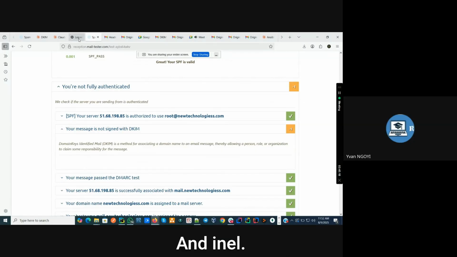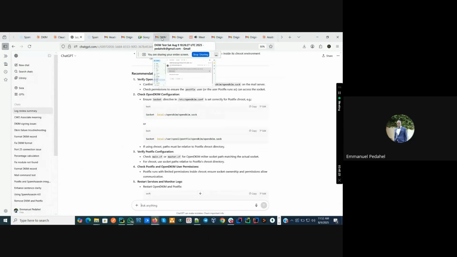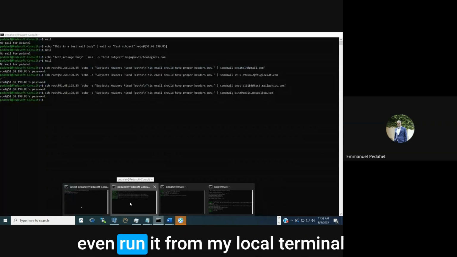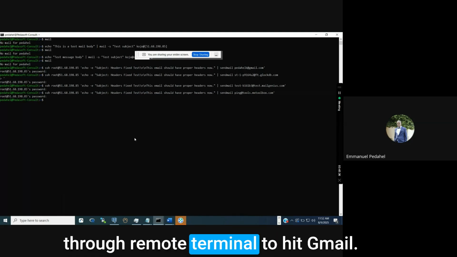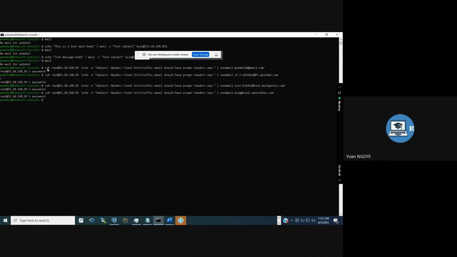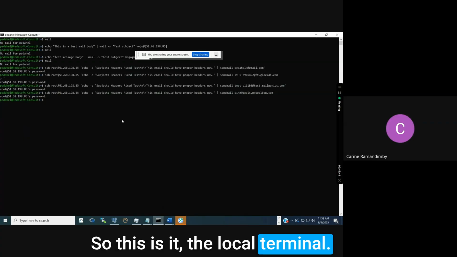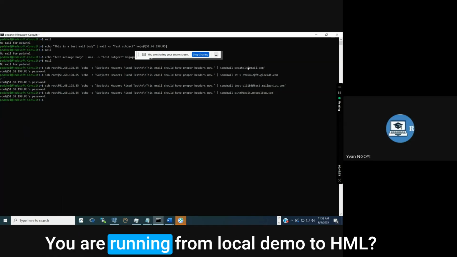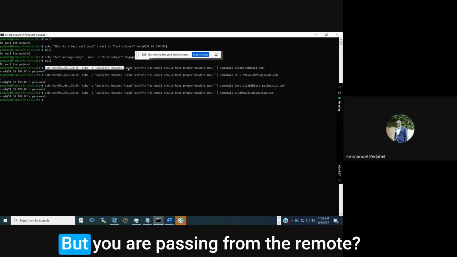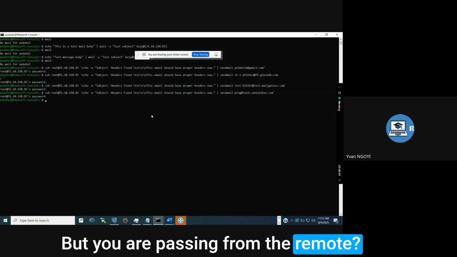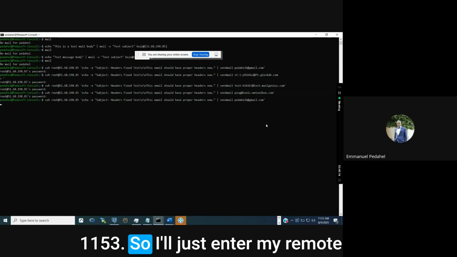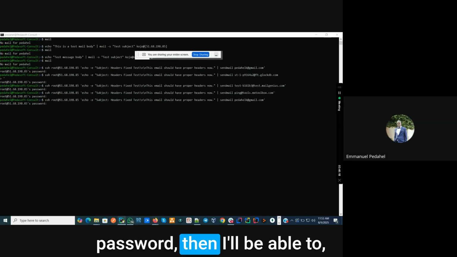Yes. And in Gmail, what do you have in Gmail? Can we check? When I send a mail, let me try and run one from my local terminal. I can even run it through the remote terminal to hit Gmail. Okay, you are running from the local terminal to hit Gmail, but you are passing through the remote. Yes. So this is it. Let me say header fix. Right now, let's check the time, 11:53. So I'll just enter my remote password, then I'll be able to.